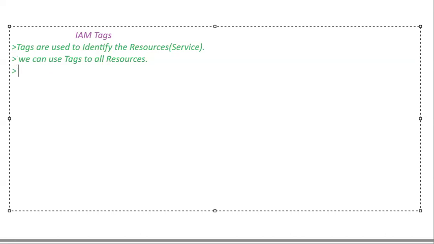So for every resource which is present in AWS, we can attach a tag. By using this tag, we can identify the resource, and this can be attached to any resource in AWS. So let's see, when do we use this tag? These tags can be used. Let me provide you an example.